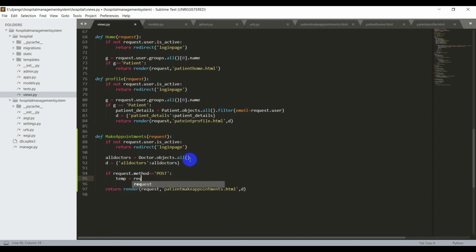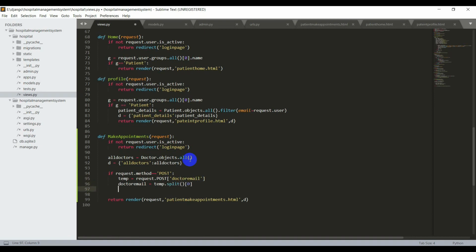For that, I'll say temp is equal to request.POST of doctor email, which is the name of the input tag which we have given in the form. And now we need to split this temp and assign. So after splitting, it creates a list and we need to slice it. So I'll say doctor email is equal to temp.split of 0. So here we get the email, and now I'll say doctor name is equal to temp.split of 1. Here I'll get the doctor name.